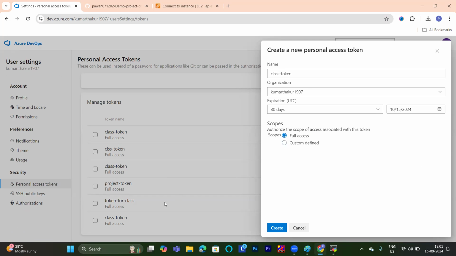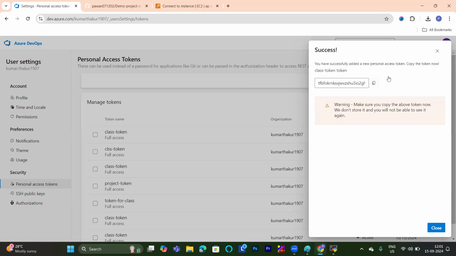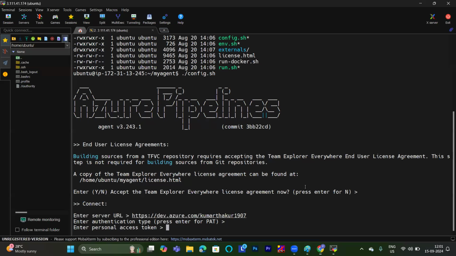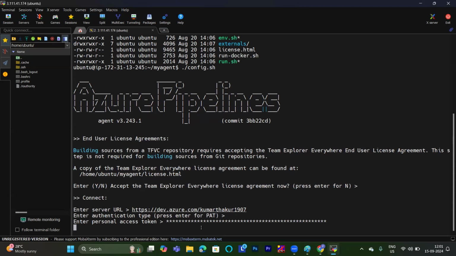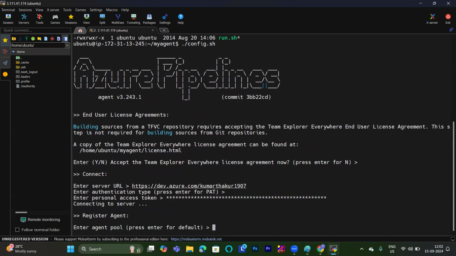Whatever the task we are going to perform within the organization, we are never ever going to give full access for anything, right? So please copy this, otherwise this will go out from here. As soon as I refresh or restart, this will go out from here, because this is one type of credential which we need to store and which we should hide from other people. So this is what. Enter the agent pool here.